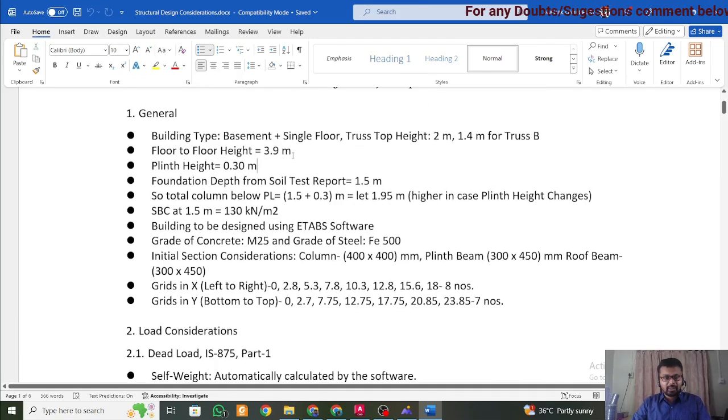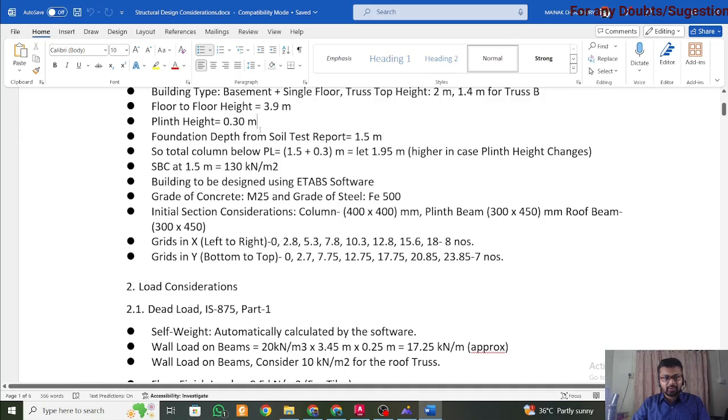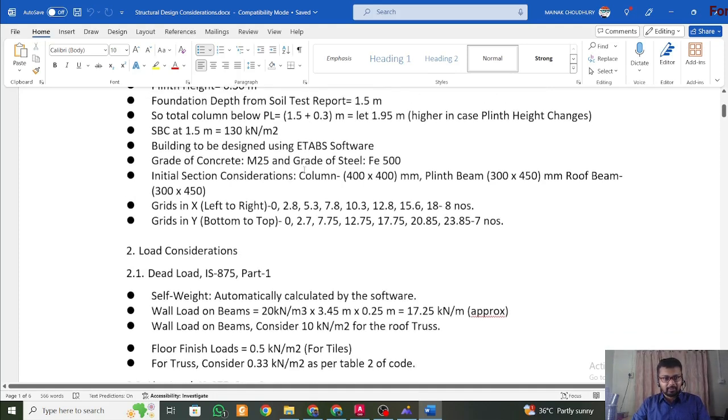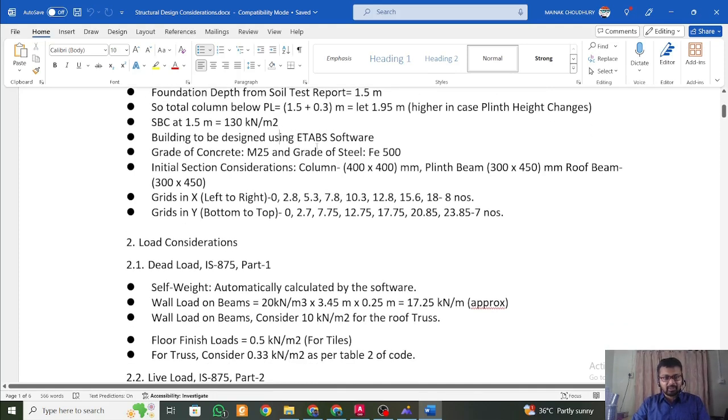So 3.9 meter is the floor to floor height at both the basement and the next floor also. Plinth height is 0.30 and foundation depth is 1.5, and the total column below plinth will be 1.5 plus 3, but we'll take it on the higher side, 1.95. As we see from the soil, the safe bearing capacity is taken as 130. Design will be done in Etabs software. The grade of concrete will be M25, and grade of steel will be Fe500, which will be used.